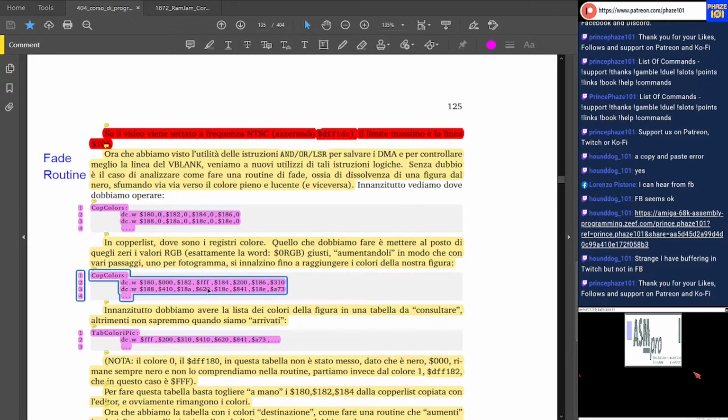So here we have a table with our colors. These are the final values that we need in our table. If you notice, color 0, 180, is black, but the others are all a higher value. Normally color 0 is always black, so let's just play with that for now, that our color is black.